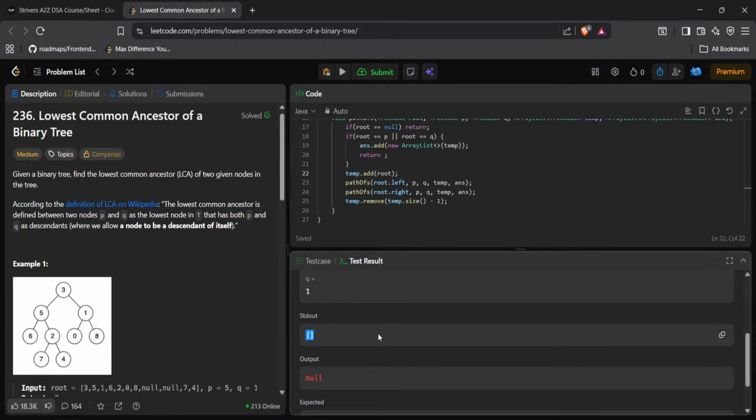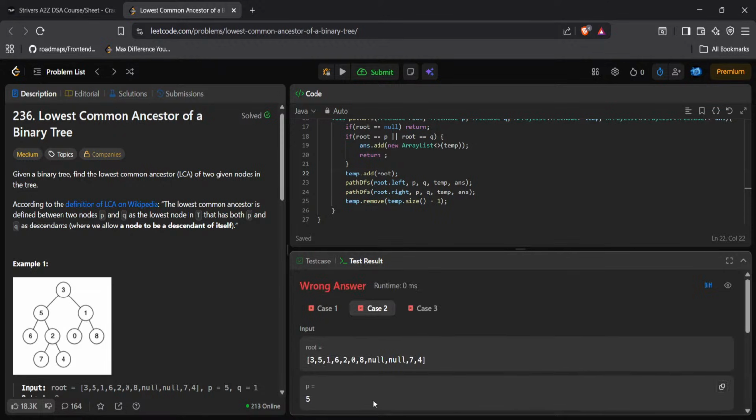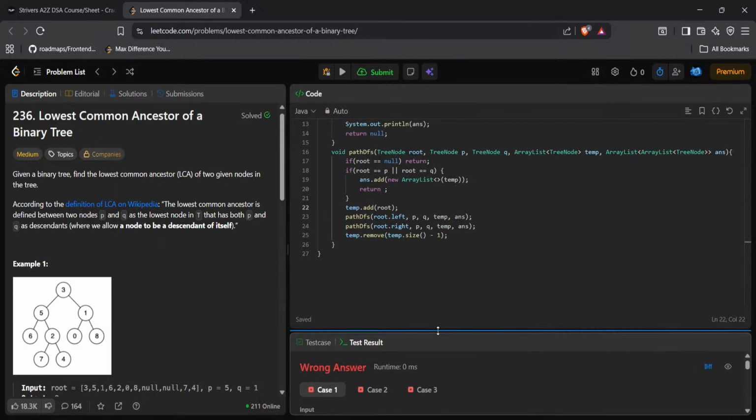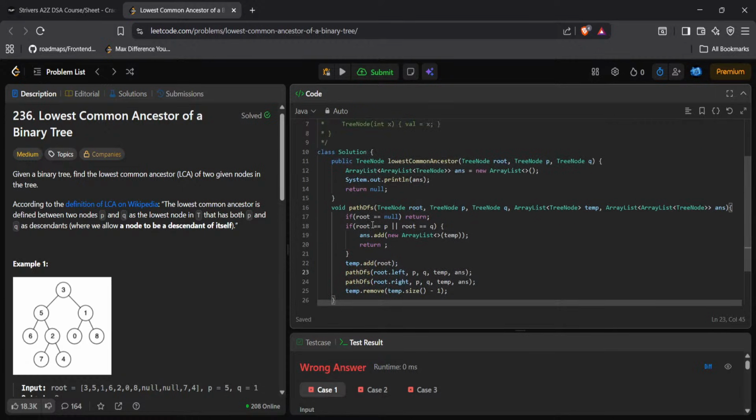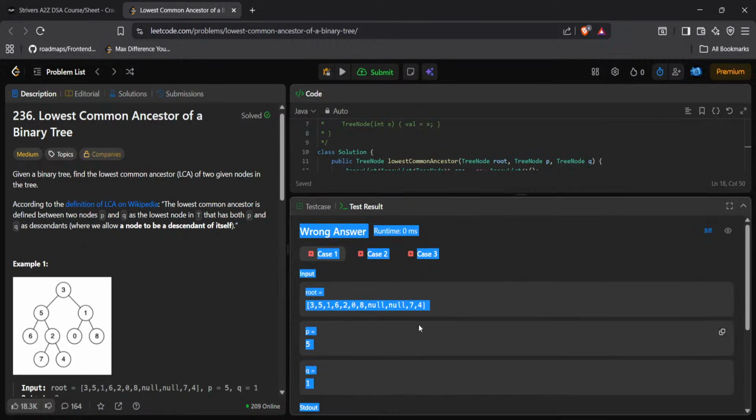Standard output empty. Why empty? Always I'm getting empty. Let's take root.val is equal to p.val. I think it should work. Root should be equal to p. Why is it not working? I don't know.